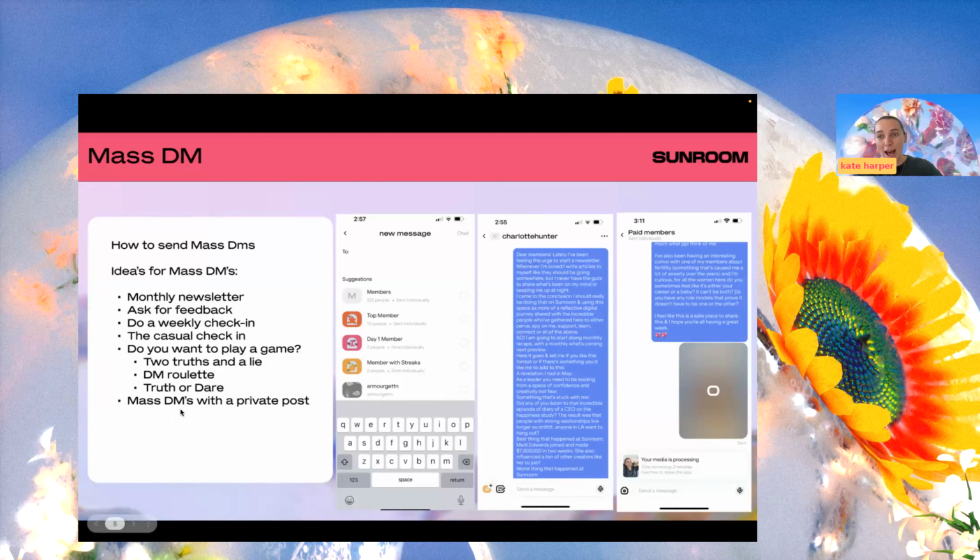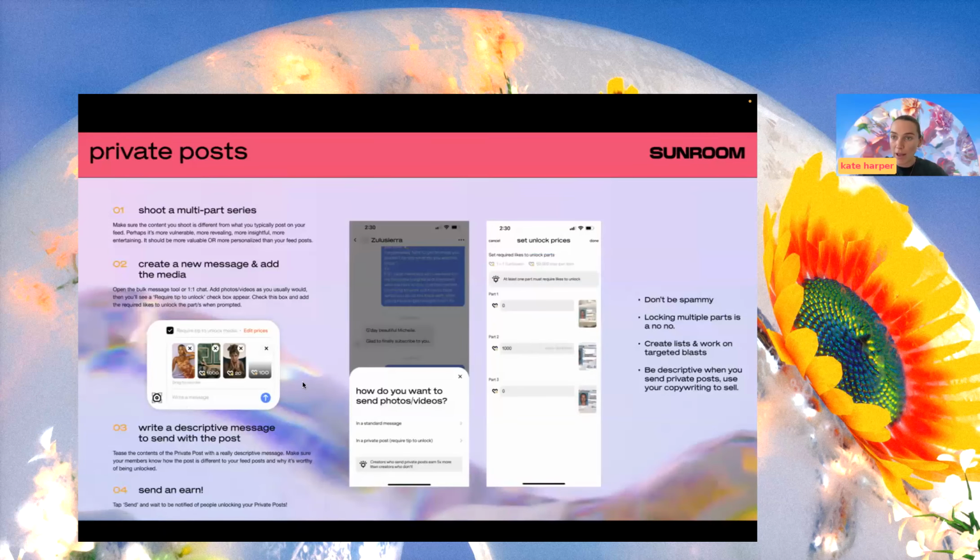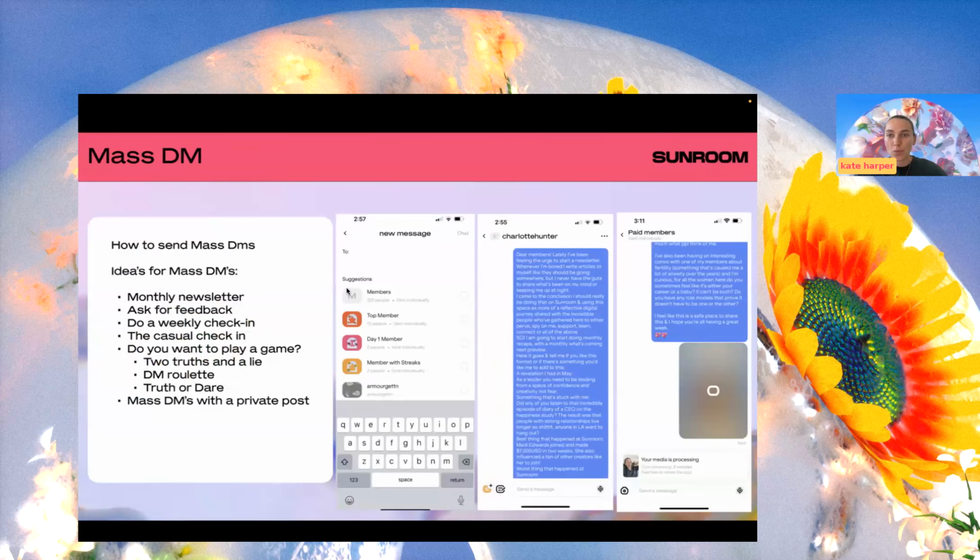is if you combine a mass DM with a private post. We do have creators that do this a lot. And when I say a lot, I think it's important to not get spammy. You don't want your members to feel like you are just constantly asking them to unlock and pay for additional stuff, which is why I think it's important to do these casual check-ins.